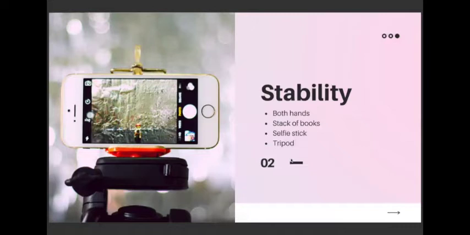Next, we have stability. Some options to keeping your camera as stable as possible is obviously to use both hands. The next option is if you need to film yourself and you need to add height, you can always use a stack of books to create height and prop your camera on the stack of books. The next option, obviously, you could invest in a selfie stick or a tripod. Those are a bit of a financial commitment, so you really need to consider what works best for you to be able to have the best videos that you can have.